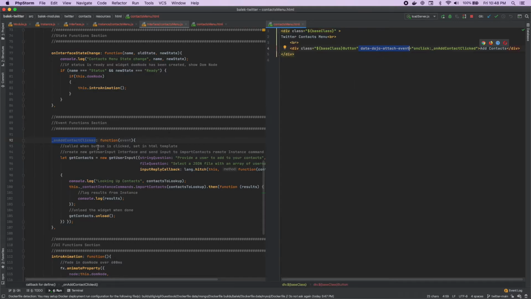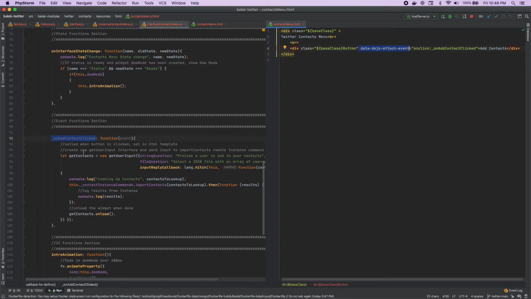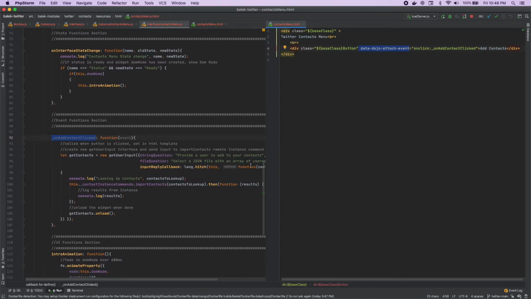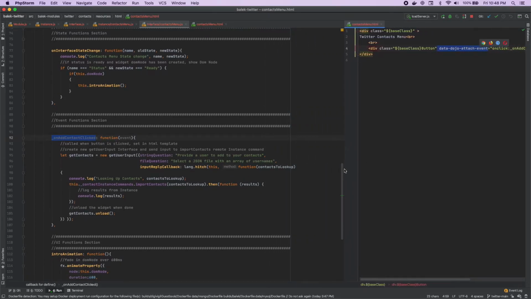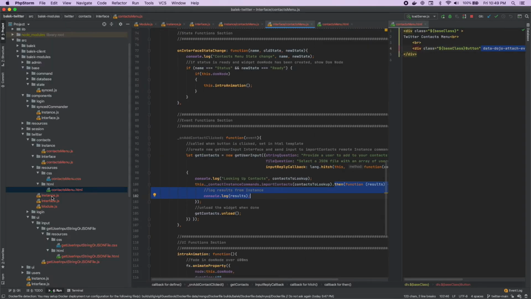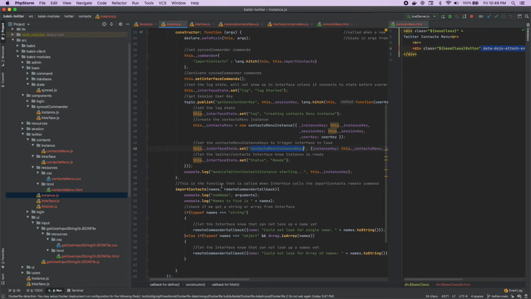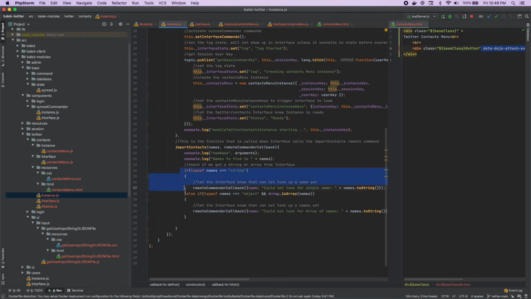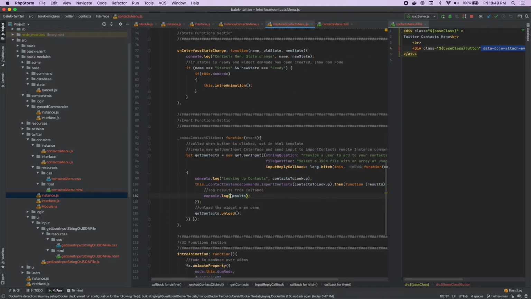Back to our onAddContactClicked method. When the Add Contact button is clicked, we make a new getUserInput widget to get input from the user, and then we use that input when calling our importContacts instance command. This returns a promise that resolves when the instance uses the callback method. Bringing up the importContacts command in our instance, we see that it simply checks if the names are a string or array and replies that it cannot complete the requests. And in the interface, when the promise is resolved, it logs the reply to the console.